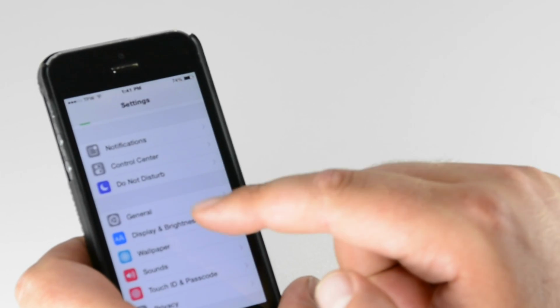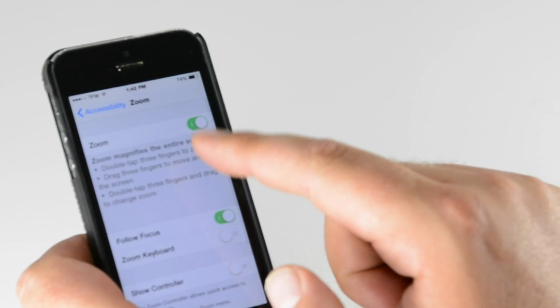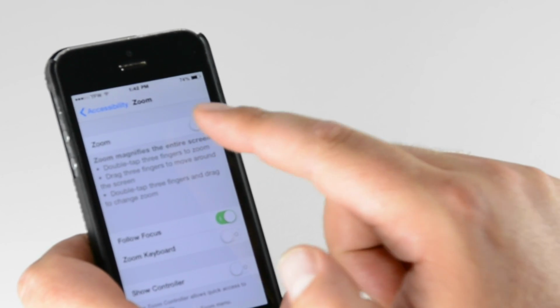If you do want to turn that on, you're going to want to go into your settings and then General and Accessibility. It will be under Zoom and you can toggle that on and off right there.